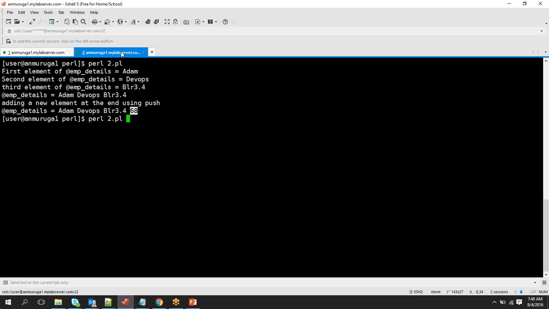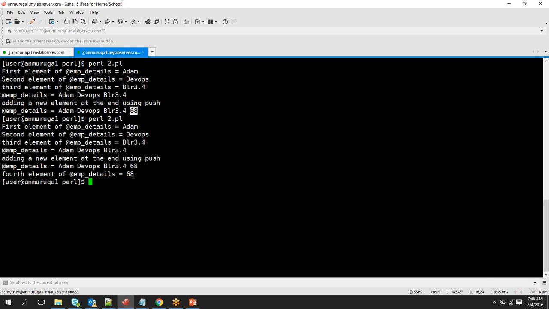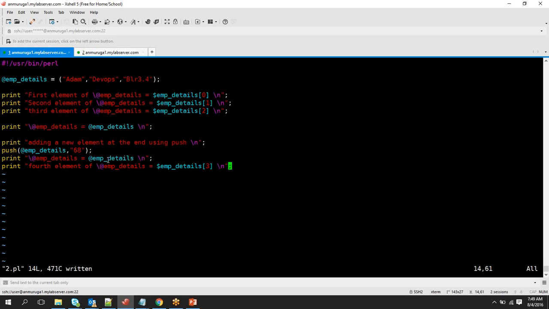Okay. And you see, the third index or the fourth element is 68. So whenever you say push, it will always take the value and put it at the end of the array. Okay. So I'm just trying to show you.